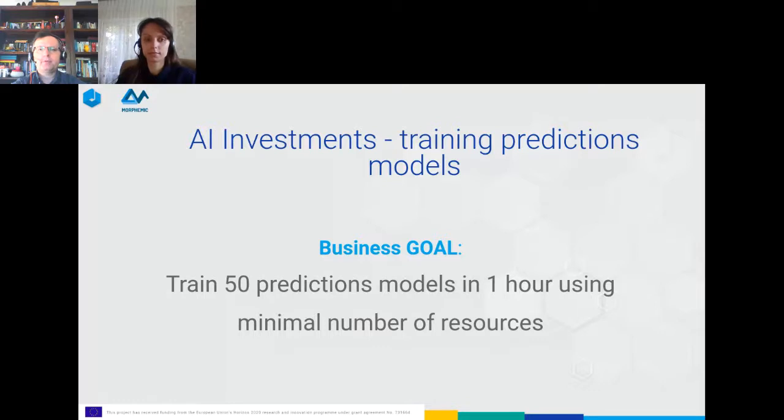So AI Investments is a Polish fintech company which aims to use advanced machine learning models and methods to optimize the investment portfolio. They are using heavy, computationally intensive models and solutions, so it is very important to do it in an optimized way. And a typical business goal for AI Investments is to train, for example, 50 forecasting prediction models in 1 hour, of course, using as few resources as possible.